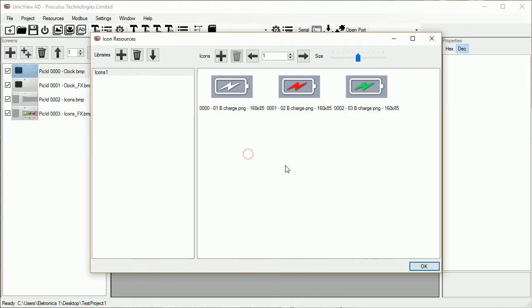Each icon within a library is associated to a unique icon ID. This number identifies the icon, and can be freely changed, by clicking the left and right arrow buttons. The icon ID is prefixed to the icon's file name.